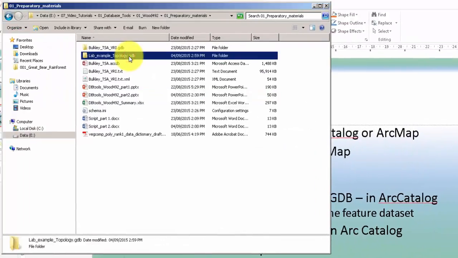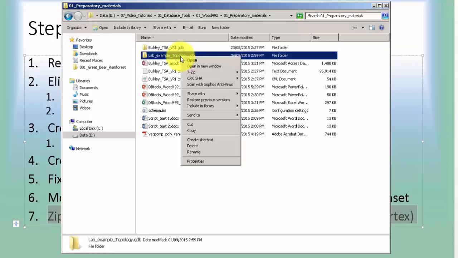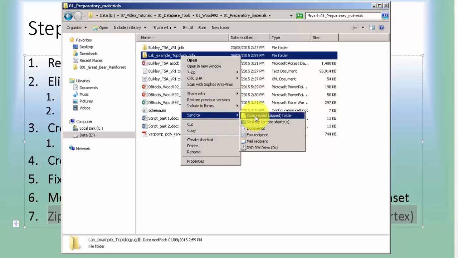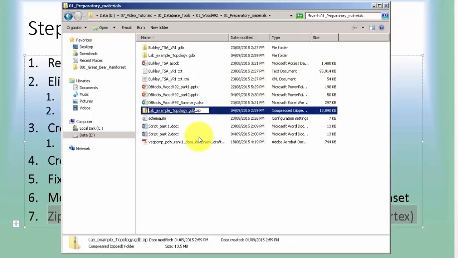In Windows Explorer, you browse to the location of your database, and in this case, it is lab example topology geodatabase. You right click on it and click send to compressed zip folder. And you rename it or not, it's up to you. I typically leave it as it is and just click enter.